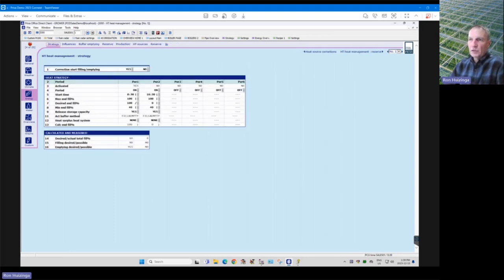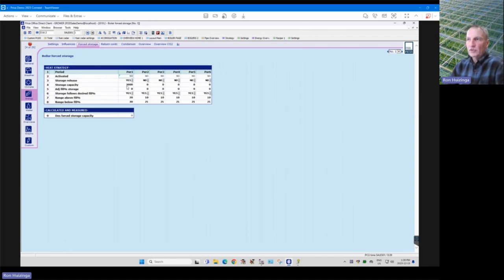So there's a line here, release storage. So that was released forced storage. There should be maybe another word in there, but I think it starts getting tight in the space. But if you put this to no, that forced storage will not work. If you put this to yes, that forced storage can work, but you still have to have some settings on the forced storage page.